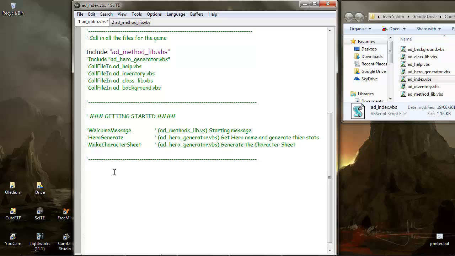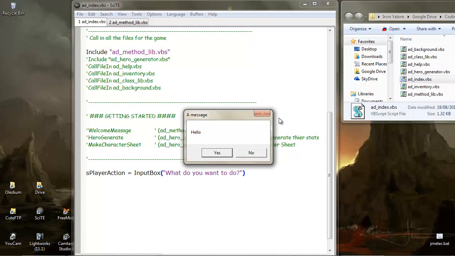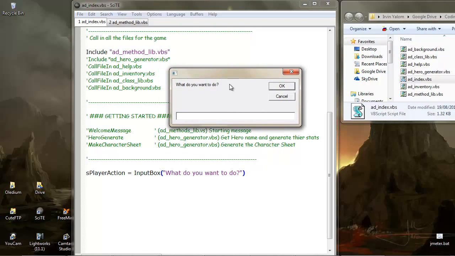So we'll declare a string called player action. Keep it simple. Oops, let's not use a space. Player action, and we'll get it to have an input box. I believe this one needs parentheses. I get mixed up between this one and the message box, but we'll see. So it will be, what do you want to do? Okay, so what do you want to do? So if I now run this, hello, oh, let's get rid of that later. Okay, what do you want to do?